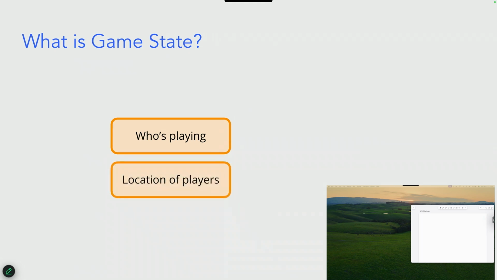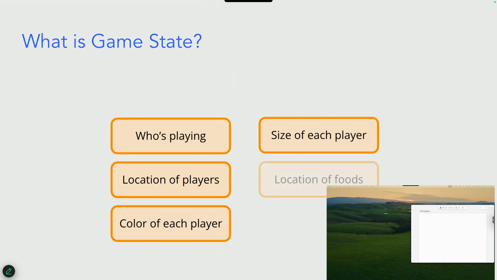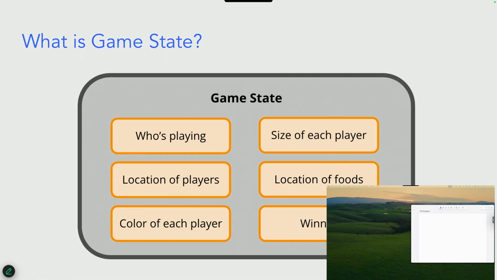maybe the location of everyone who's playing, like you need to know where the different cells are. You need to know the color or what the image is of each person, and how big they are, where the food is, maybe who won the game, etc. And there might be some more information in here, but generally this is the kind of information that fully determines what the game is doing at any point in time. And so this is what we call the game state.